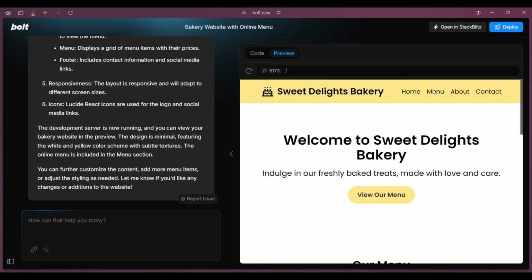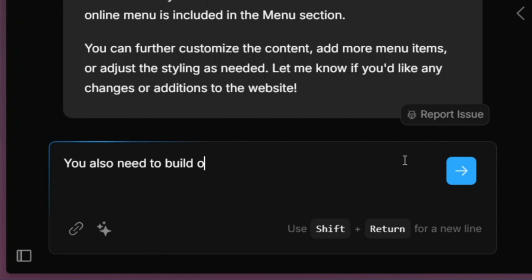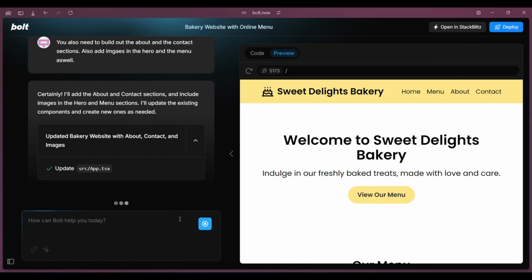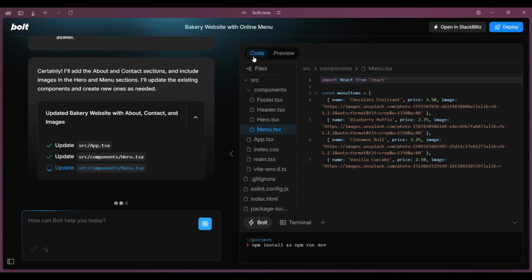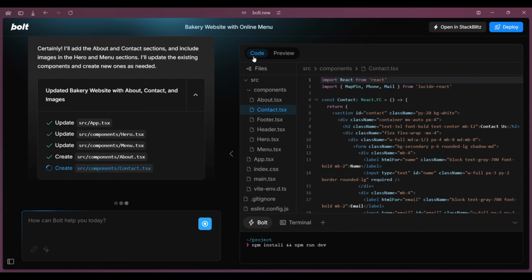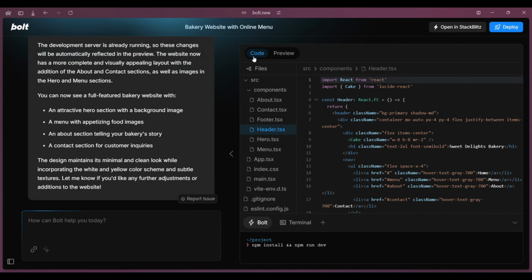Okay, so here the menu button works. But I'm noticing the other two buttons aren't working, so let's go ahead and add some fixes and some improvements as well. And off it goes again. It knows exactly which files need to be changed and jumps right in, writing code just like a real developer would.